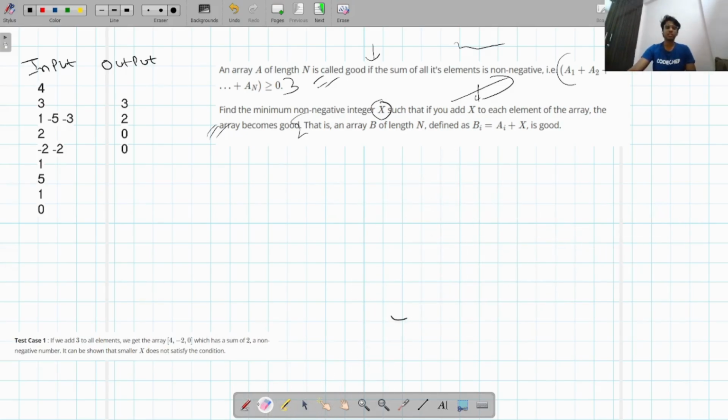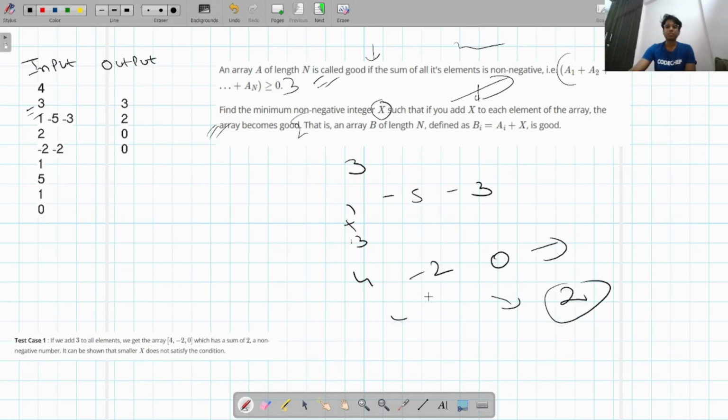Now let's take the first test case. I've got n equal to 3 and the array is 1, minus 5, minus 3. So if we add 3 to all the elements, it will become 4, minus 2, and 0. If we take their sum, it will be 2. So 3 is the minimum possible number which should be added so that the sum of them becomes non-negative. So the output is simply 3. Right. So guys, I think the test cases are pretty much clear.